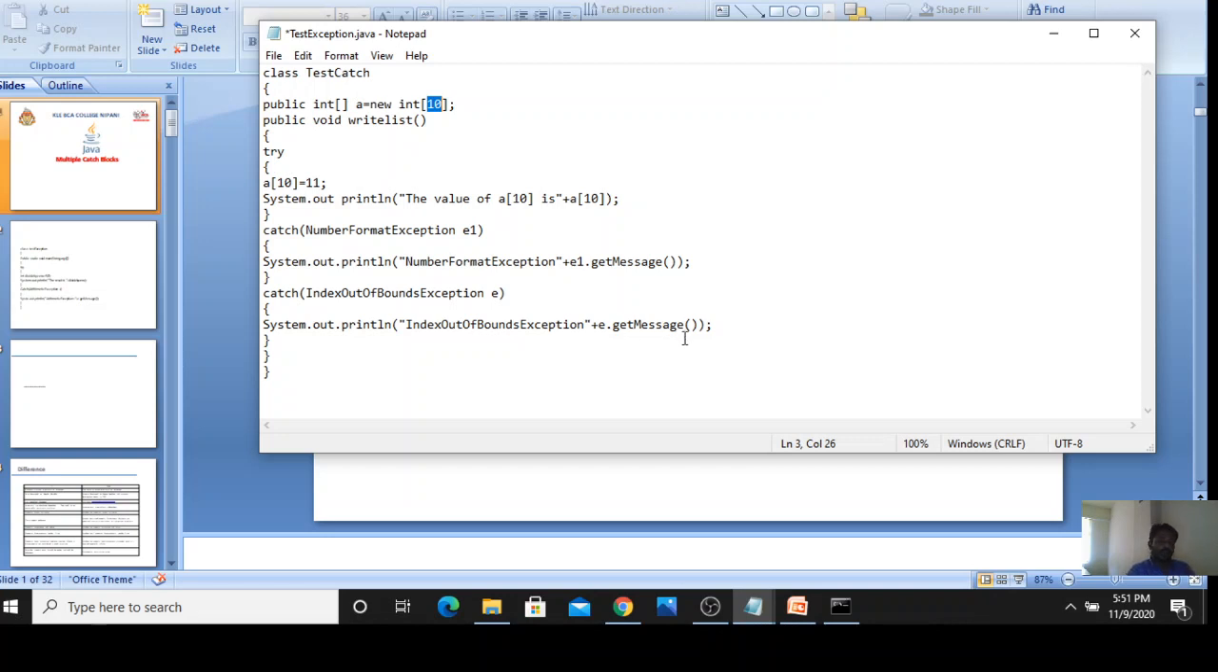Here I have used two catch blocks. One is the number format exception and another one is the index out of bound exception. Which catch block will handle this error? See the type of the exception here. This is an exception of type index out of bound exception, right? So the second catch block, the index out of bound exception, will handle this error and print the error message with the help of the getMessage method, which is available in the class index out of bound exception e.